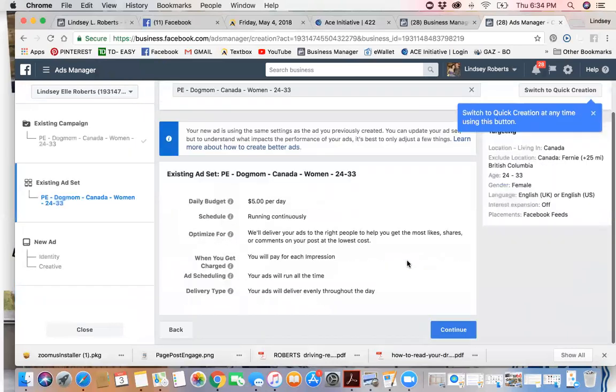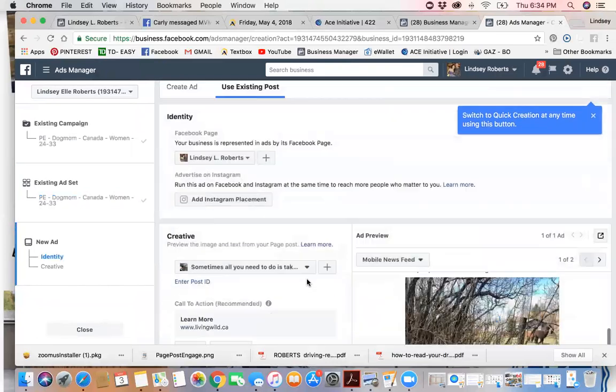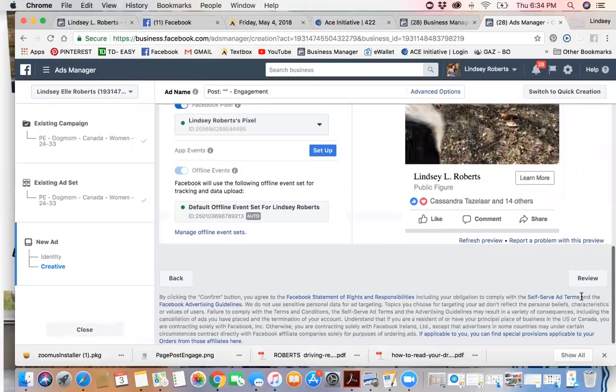It won't up your ad spend or anything like that. All these 3 posts are going to go under the same $5 a day. You're just going to go through it 3 times.